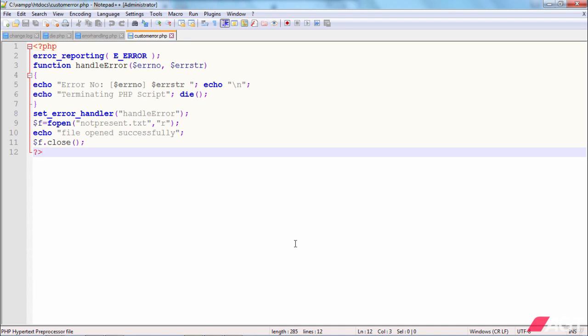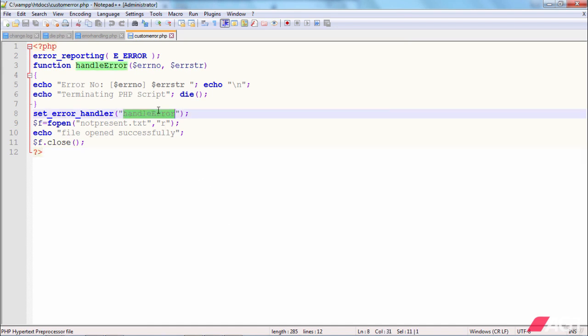To set a particular user defined function as an error handler, you have to use a function called set_error_handler. This is the name of the function, handle_error, which will eventually be handling the error if at all it is created or it creeps up into the program. This error handler function has been defined to accept two arguments: one is the error number, and the other is the error string.